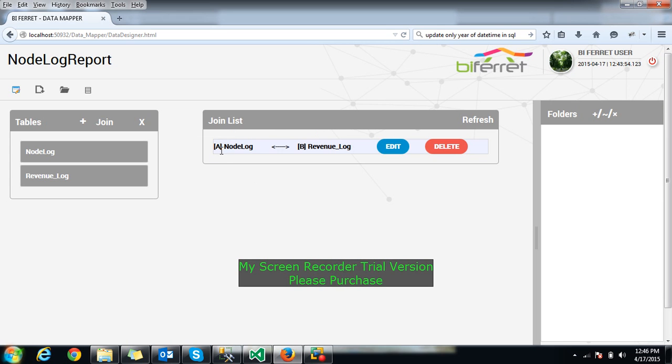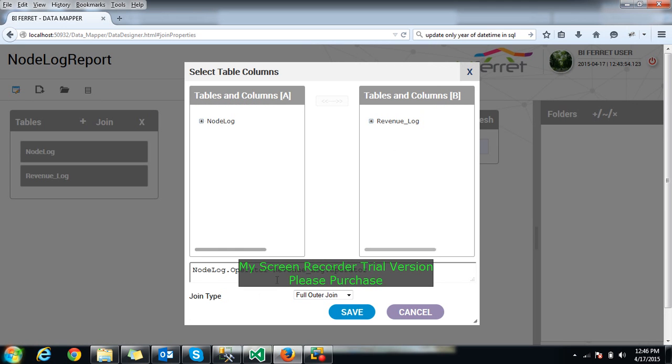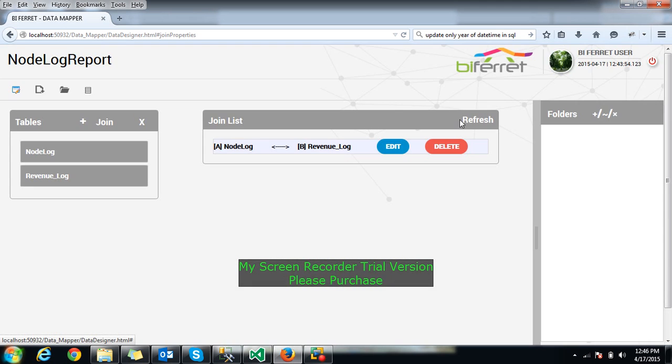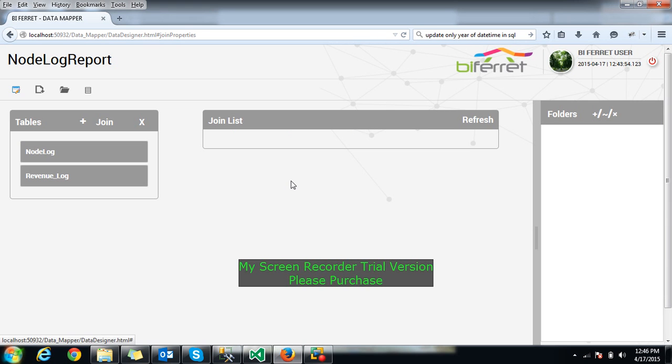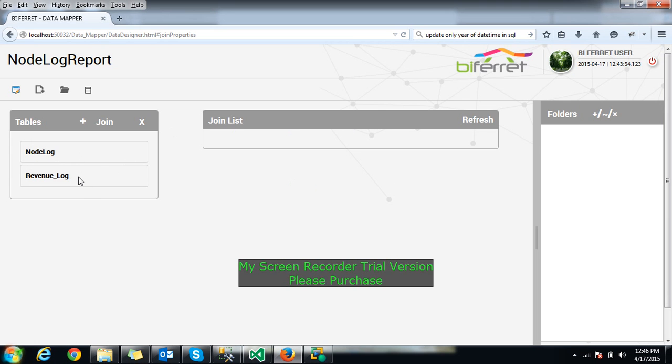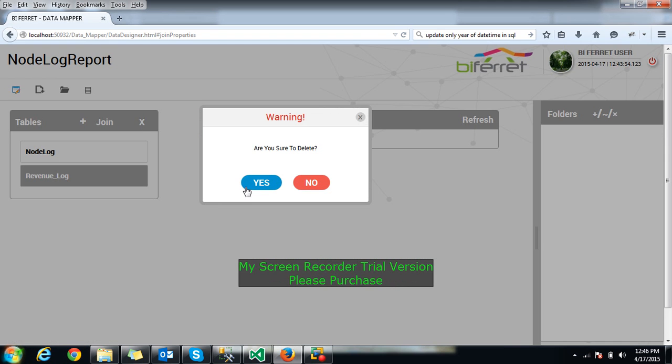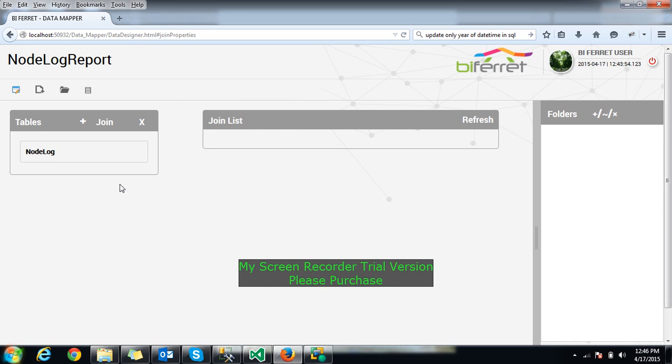I can see my join here. I can also edit a join condition if I want to, and I can delete the join condition. Just simply click the delete option. So this is the way of joining tables, and if I want to delete any table, I just have to select the table and click on the cross button here. Yes, then my table will be deleted.